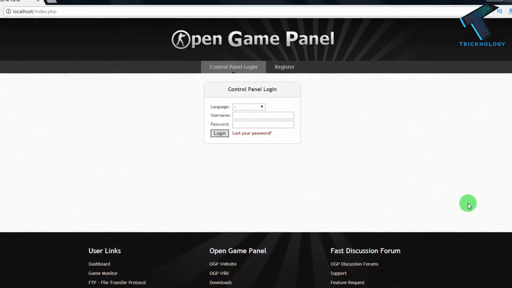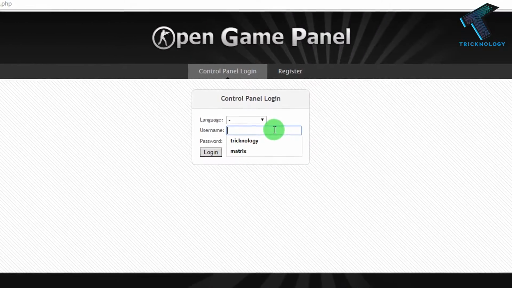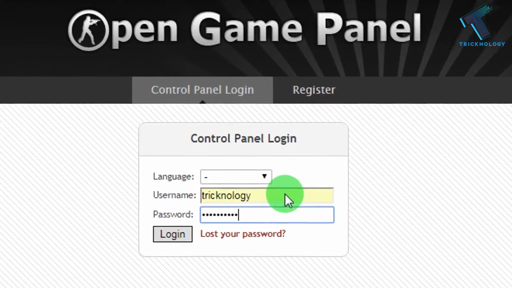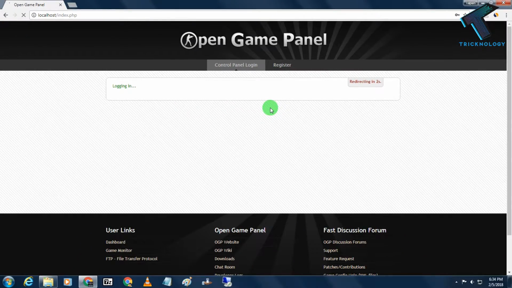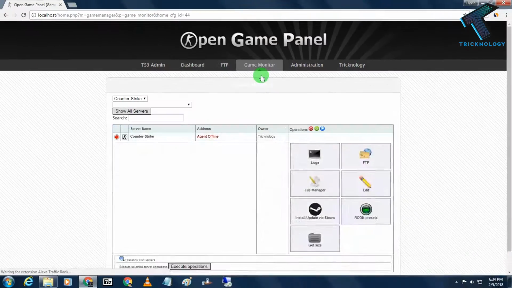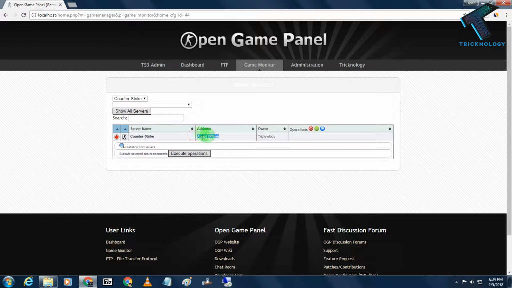So at first you need to log in to your Open Game Panel. So here's my Open Game Panel. As you can see, I'm going to log in. Now if I click on my game monitor, as you can see, it's showing there that the agent is offline.